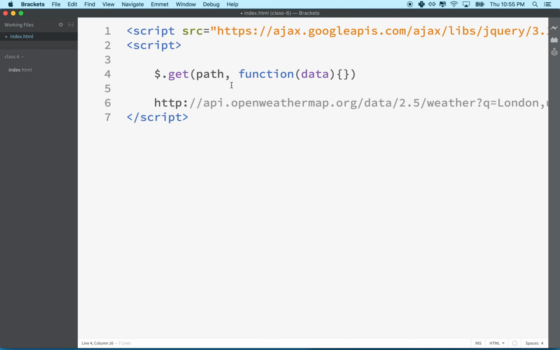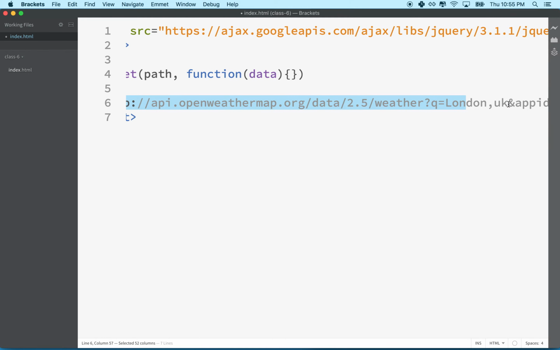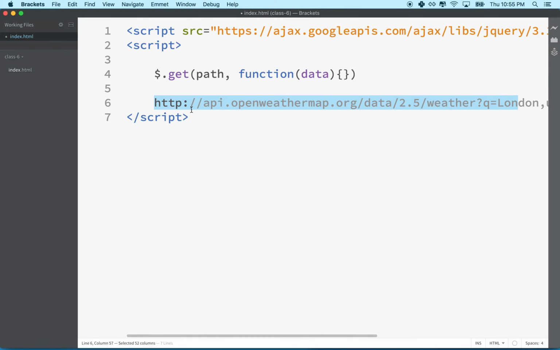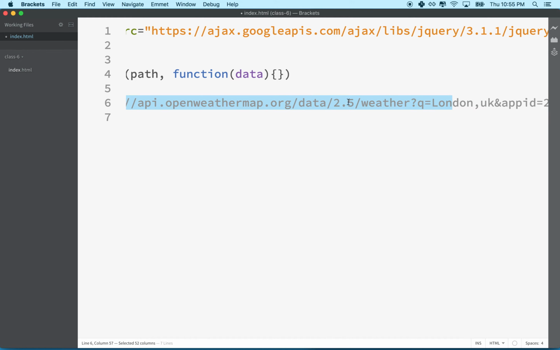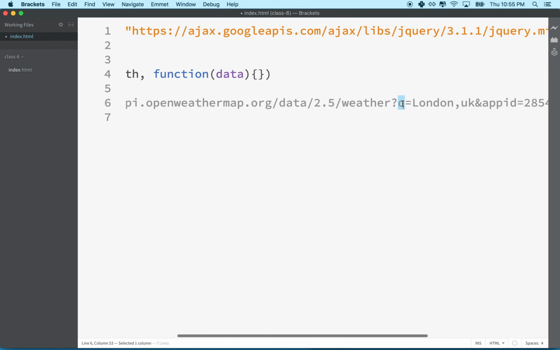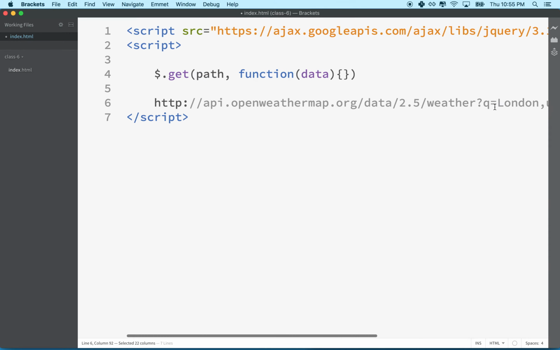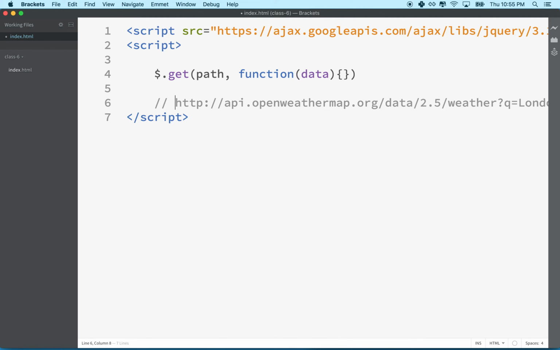Okay, and then what we're going to do is take our path right here. This is the path that I got from the OpenWeatherMap site, and I showed this to you in the last video. Essentially, it says HTTP API openweathermap.org data 2.5 weather q, and then q equals, and you'll put in the name of a city here, and then the ampersand, API ID equals, and then you'll put your API key on the end here, okay? Let me actually put a comment there.